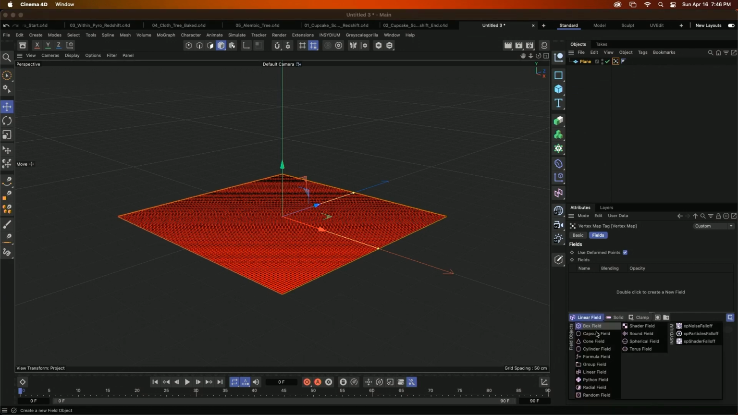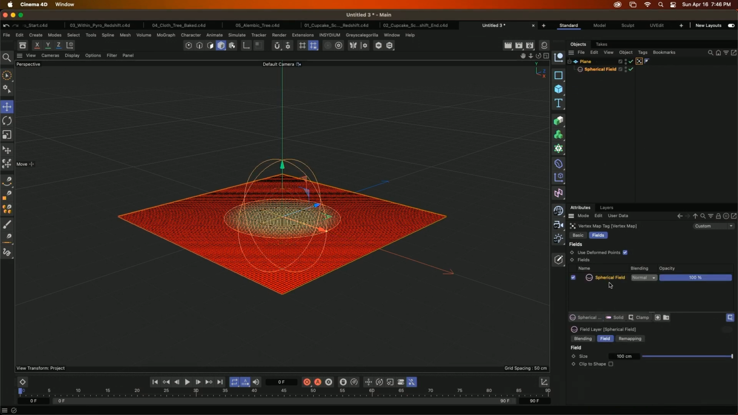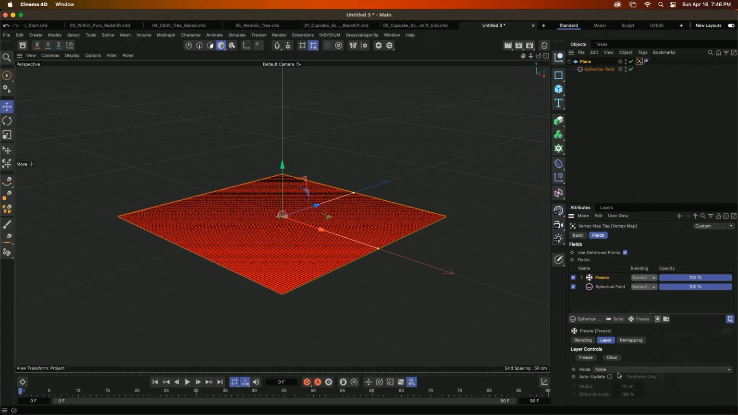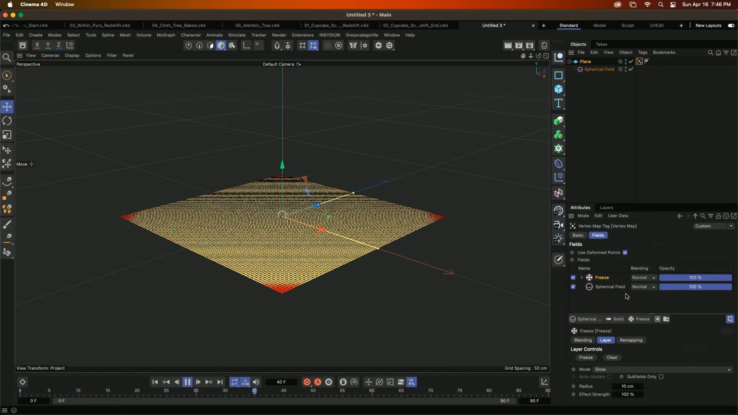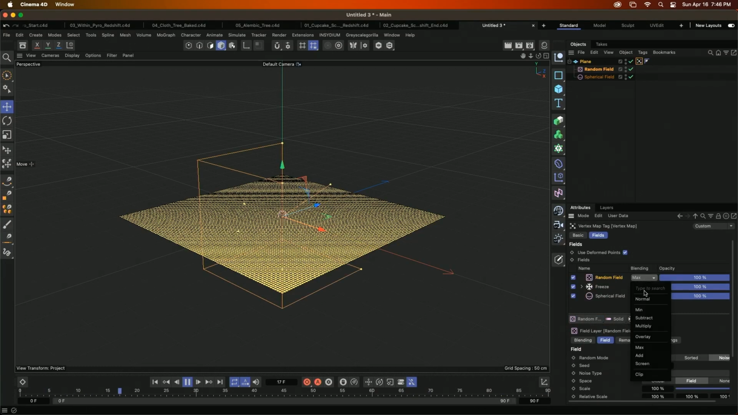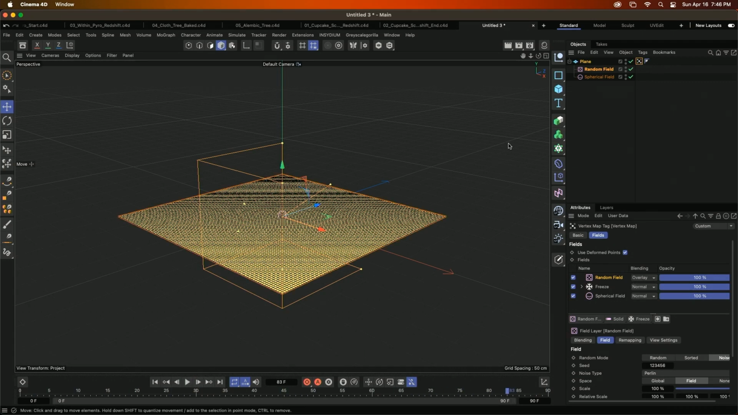All we need to do is drop in a field. I'm going to change the spherical field to a much smaller size. Then let's add a freeze, and set the mode to grow. It's going to be based on the radius and the effect strength, but we'll press play and see what happens. Okay, so this grows across the surface, and then we can break this up with a random field. We'll set that to overlay, and we should get a more organic pattern. That's the basics of this setup.